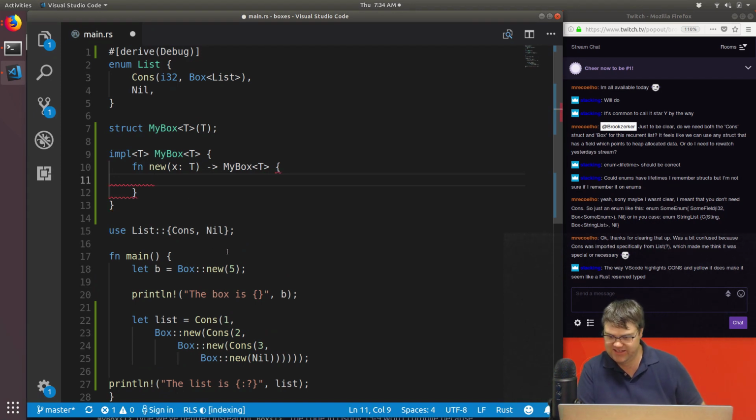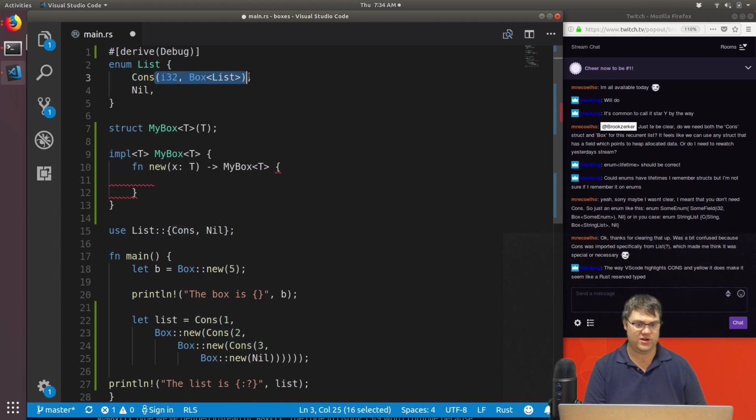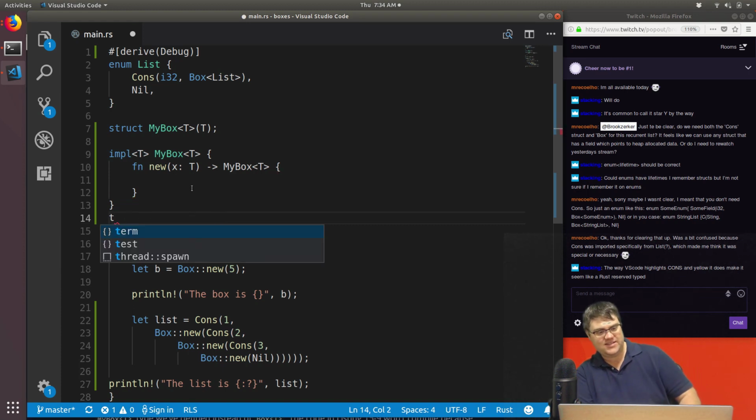The way VS Code highlights cons in yellow, it does make it seem like Rust reserved the type word. I know, it kind of does. I wonder why it's making it. I wonder if there is a cons that is reserved from some other language maybe that Rust is aware of. Or is it because it's part of an enum or a tuple? I don't know. Oh, you know what? I do. Hello. That's what it is. It's the parentheses. The parentheses are making it yellow. That's why.